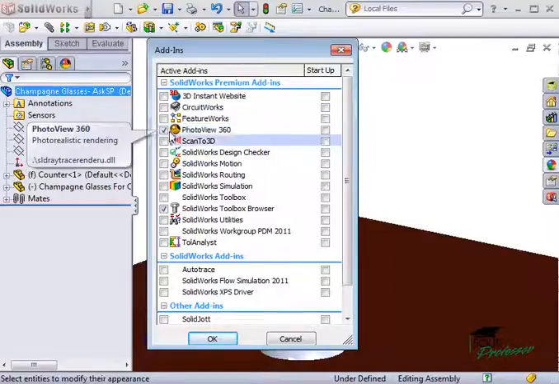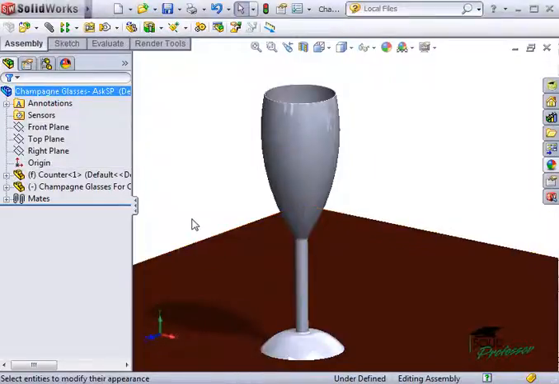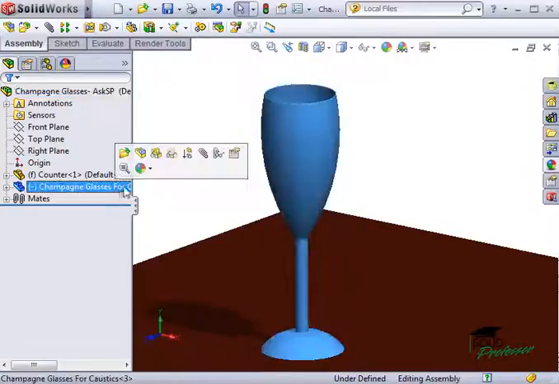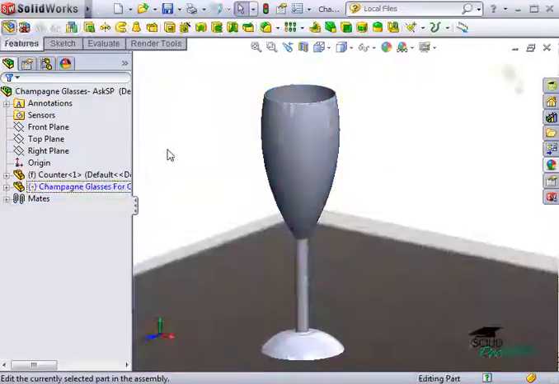First, I'll enable PhotoView 360 by going to Tools, Add-ins, selecting the checkbox next to PhotoView 360, and then clicking OK. You'll see the Render Tools tab appear in the toolbar. Here I have a model of an empty champagne glass that I want filled with liquid and then rendered.